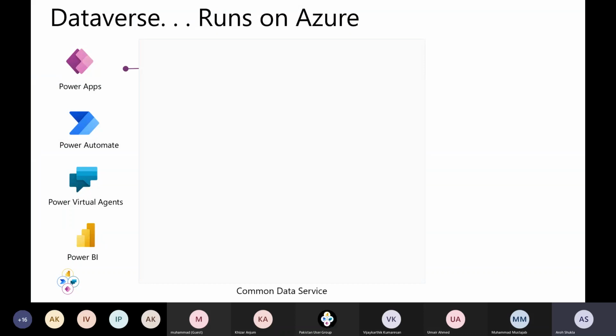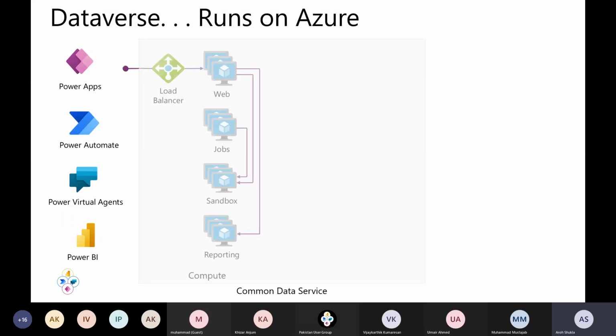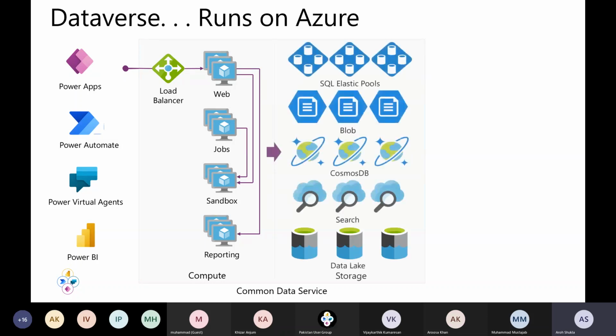Okay. Best thing is Dataverse runs on Azure. So whether you have 1 MB of data or 1 petabyte of data, you can use it. I won't say SharePoint, because SharePoint has a limit on size and scalability, I would say. So here, when you have Dataverse, you can have all the best things about SQL, Elastic pools, blob storage, and data lake.